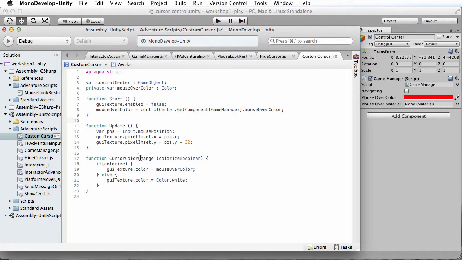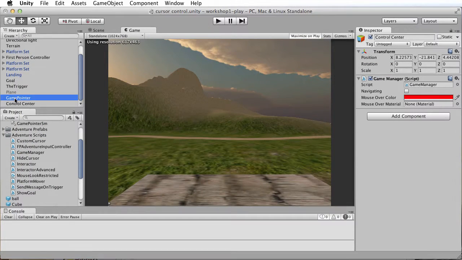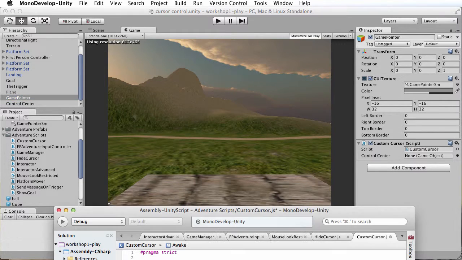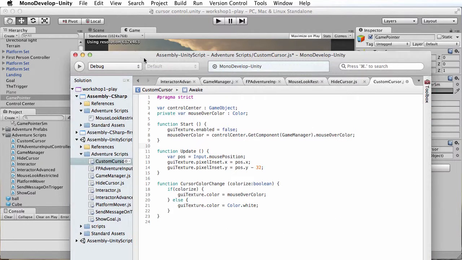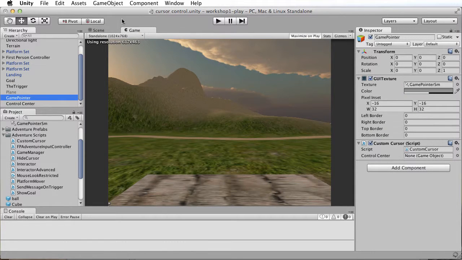So this custom cursor is not getting called, right? We've got this custom cursor script attached out here to our game pointer, but we're not actually calling this change color function from here. So what we'll need to do next is call this function from somewhere so that we can make this color change when we roll over specific objects in our game. So I'm going to save that script. I'm going to come back into my game.